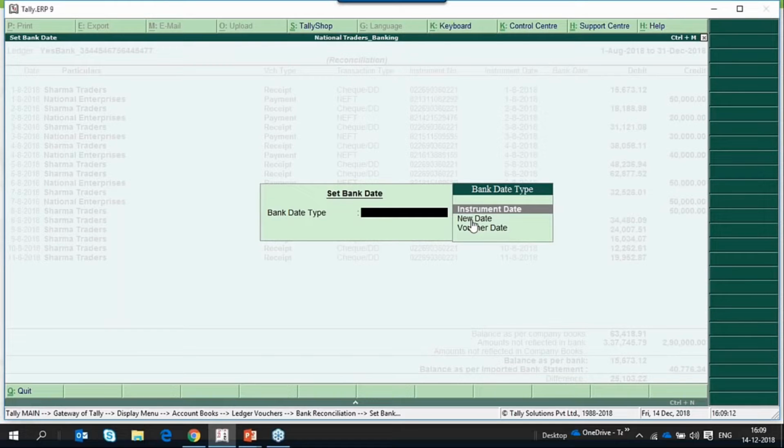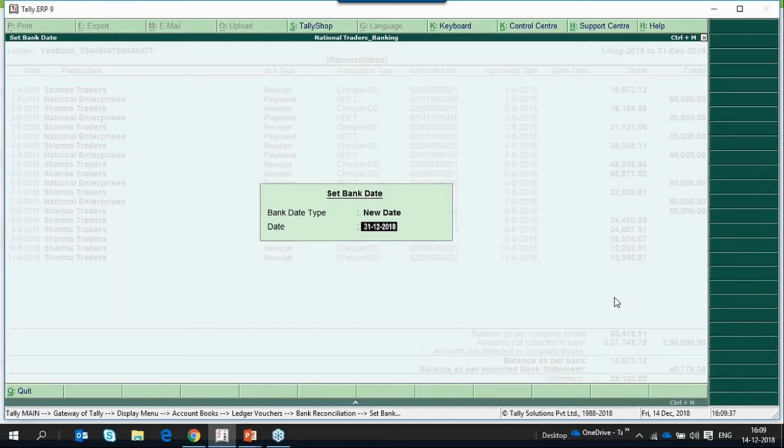So when we enter a new date, the new date will get captured against all the transactions. So now let me first take you through the new date, where I'll be entering one date. So let it be 31st December 2018, the end of this quarter. I'm assuming that all the transactions are reconciled as on this date. So I'll give one date here, that is 31st December 2018.